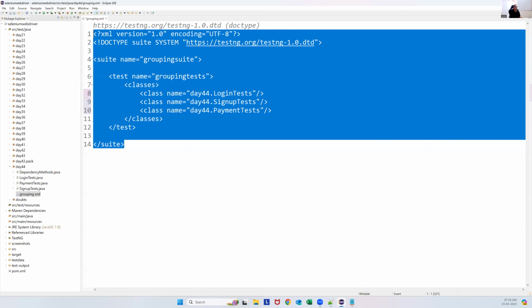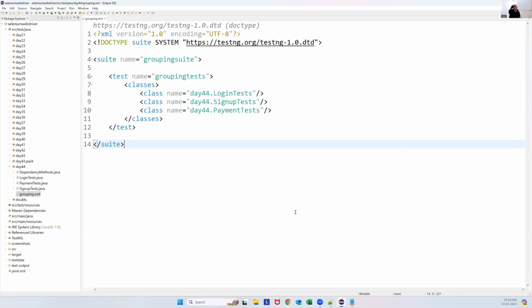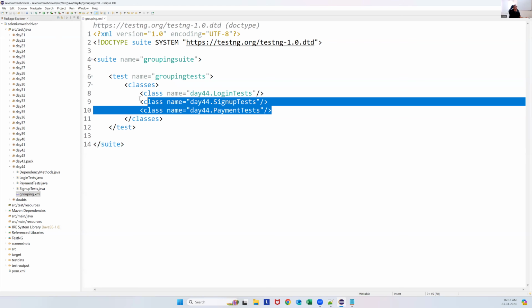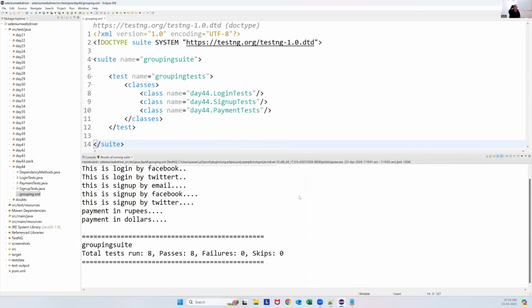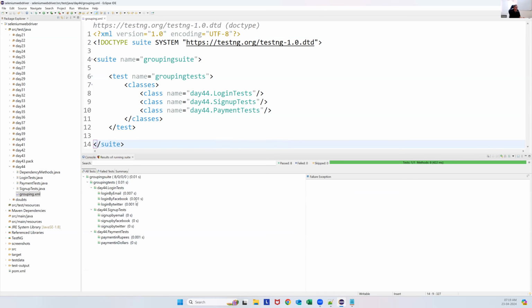And when I execute this XML file, it will execute all the test methods from all the classes by default, because we haven't specified anywhere to execute only a particular group. So by default, it will execute all the test methods. You can see from the login test, 3 methods are executed and passed. For sign up test, all 3 got executed. For payment test, 2 methods got executed. So this is the default execution.